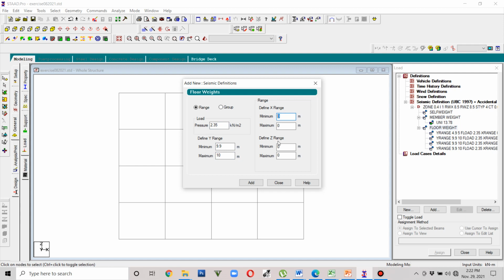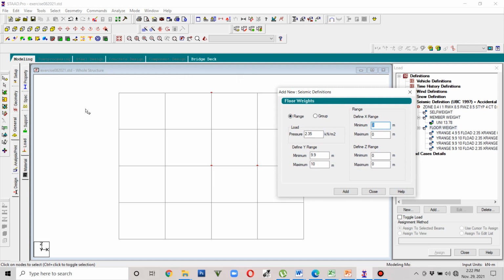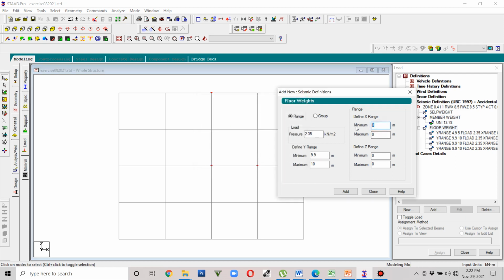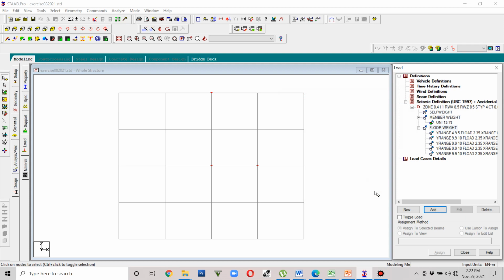Define range. So x range is what's that again? We have 10 to 15, ano? 10 to 15 yan. 10 to 15. And then the z range is 8 to 16. 8 to 16. Then we just add. Okay, so I think we are already done with the second floor, no? We're already done with the second floor. So that's the steps in defining floor weight using the range. Okay, so we have already the range here.